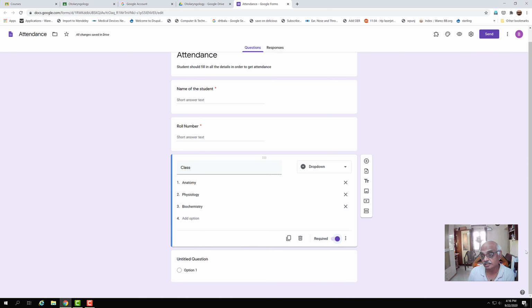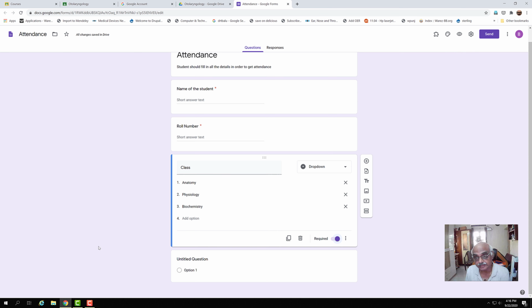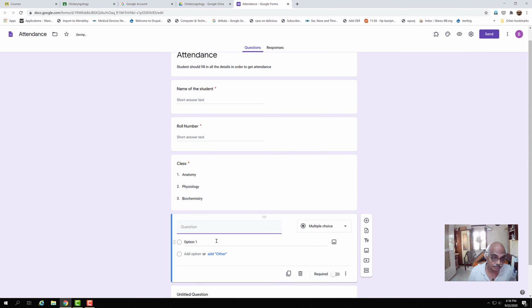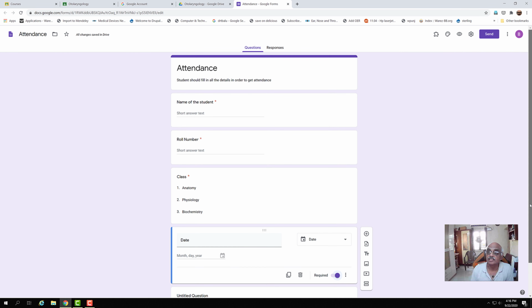And so we have asked, say for example, 3 questions. One is the name of the student, another one is the student will have to key in the roll number, then the student will have to choose from the drop down list which class he has attended or is giving attendance for, and then last is the date. So which date? We'll say date, and this is the format: month, day and year. Then I will again make this one required. So right now we have generated a small attendance form.